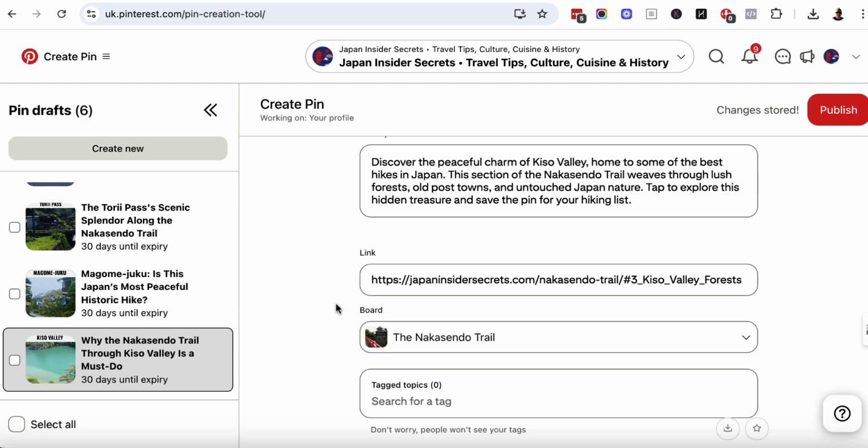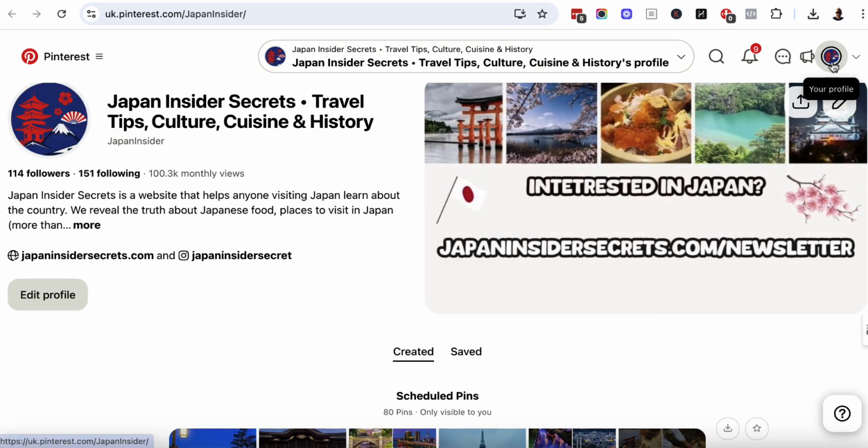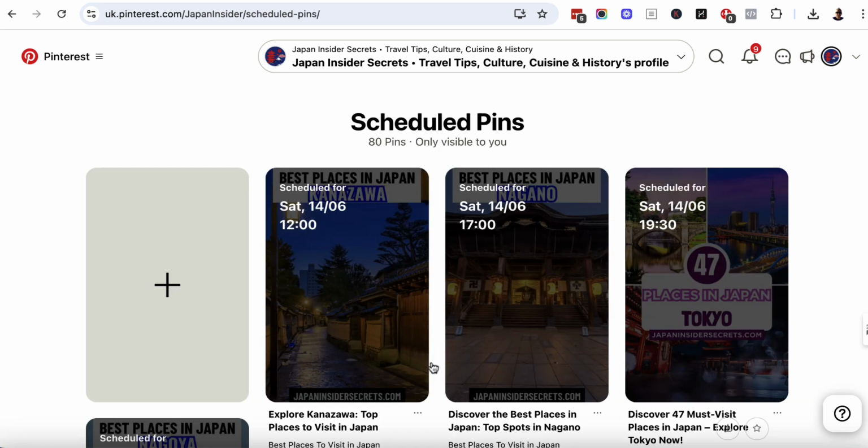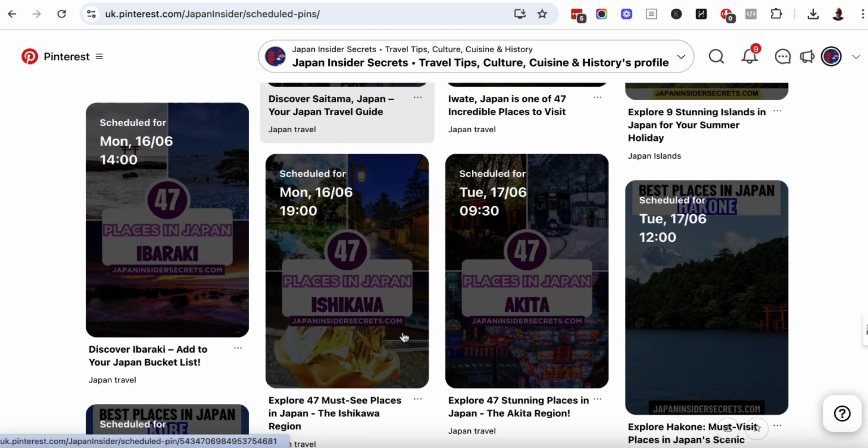Now, in order to ensure that you don't make mistakes and schedule multiple pins at the same day and time, what you can do is you can come over here to your profile, just click on your little profile picture, come down here to where it says schedule pins, click anywhere on here. So we'll click somewhere and you can see all of the pins that you've got scheduled.